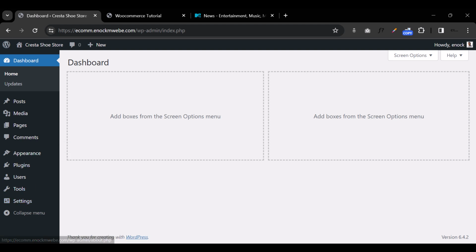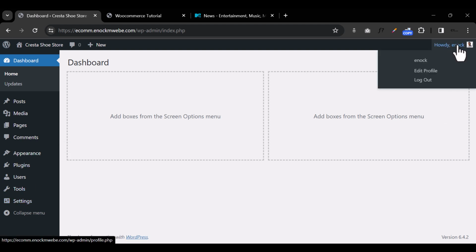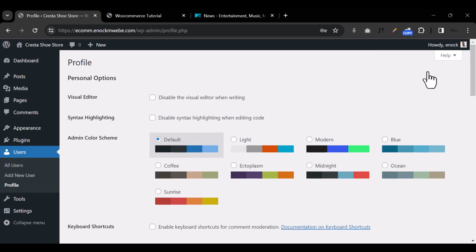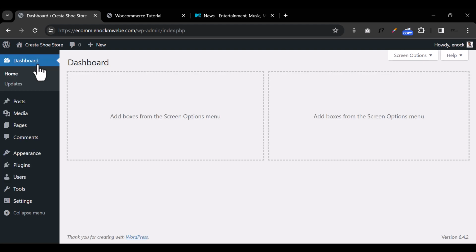Okay. So now on the right, you have the credentials of the user that you're currently logged in as. Obviously, you can edit the profile, but once you click edit profile, it's still going to take you under users, under profile, to make those changes. So I'll go back to dashboard.